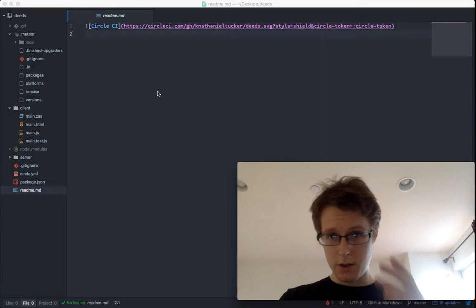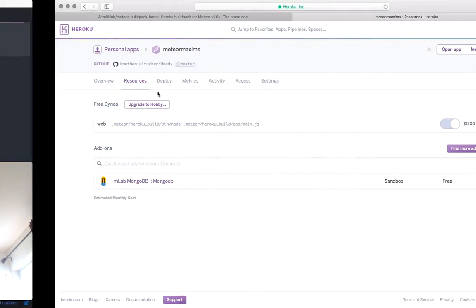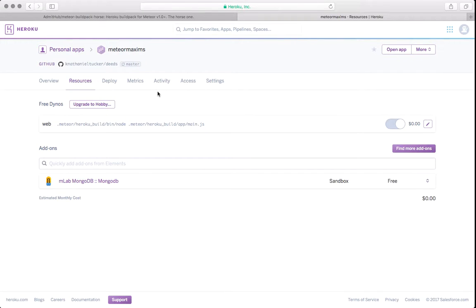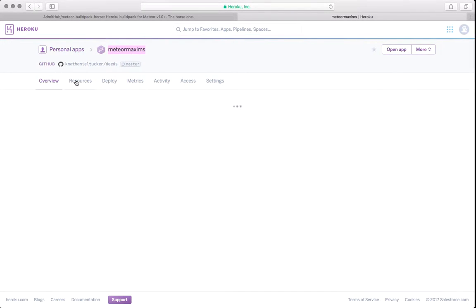The first thing that you need to do is make a new Heroku app. I'm going to assume that you have already done this. You can name it whatever you like. I named mine Meteor Maxims. You can check out the overview over here, but what we're going to be checking out first is resources.